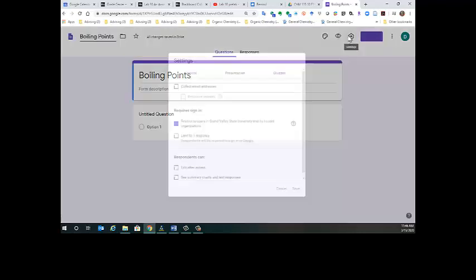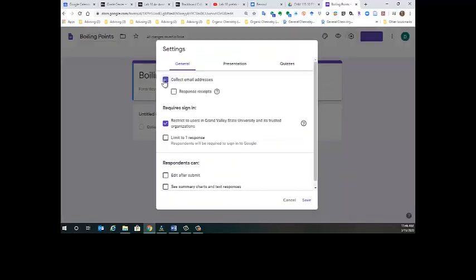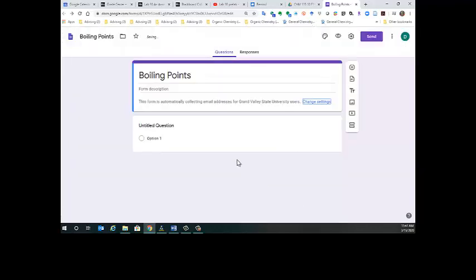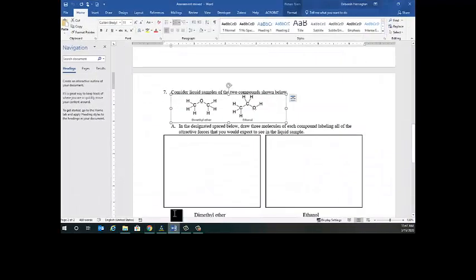I'm going to go to my settings, and I'm going to collect email addresses and restrict it to GVSU so that students actually have to use their GVSU email to log in. This response receipts allows students to request their answers back so they know what they got. All right, so from there we can start to add our questions.